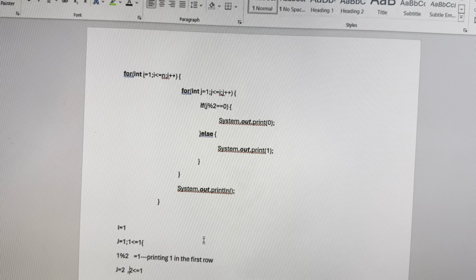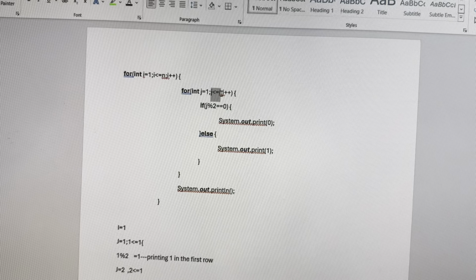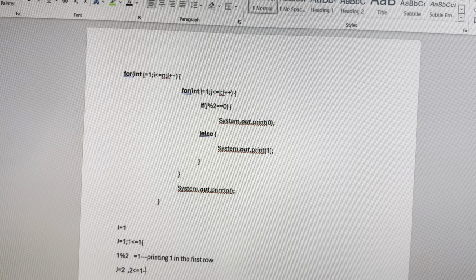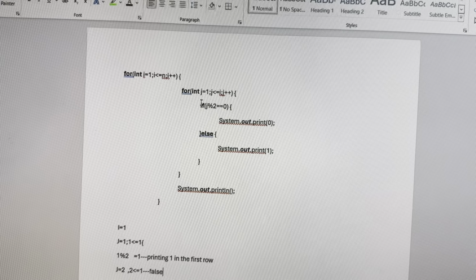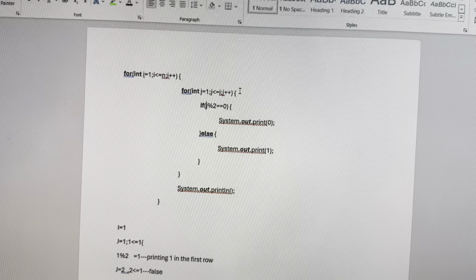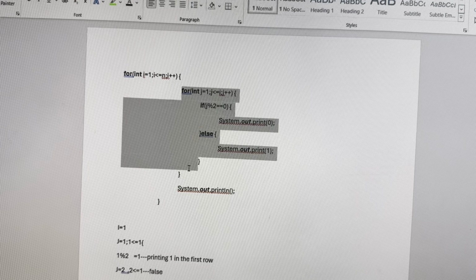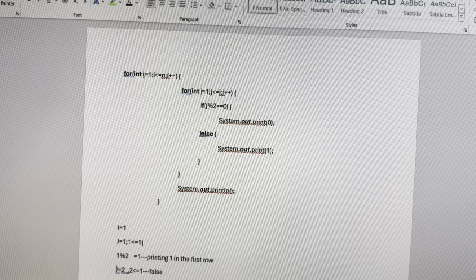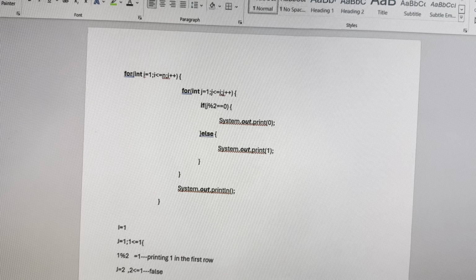Whenever j equal to 2, is 2 less than or equal to 1? This condition is false, so it will not print anything, it will not execute this loop, and it will come out from the loop. Okay, and it will come to the next line. So now we will go to the next row, that is i equal to 2.